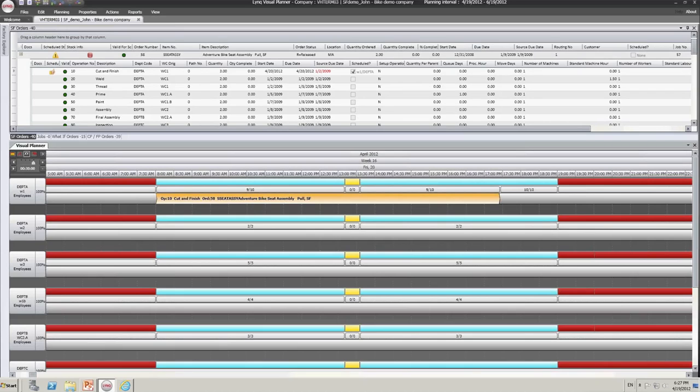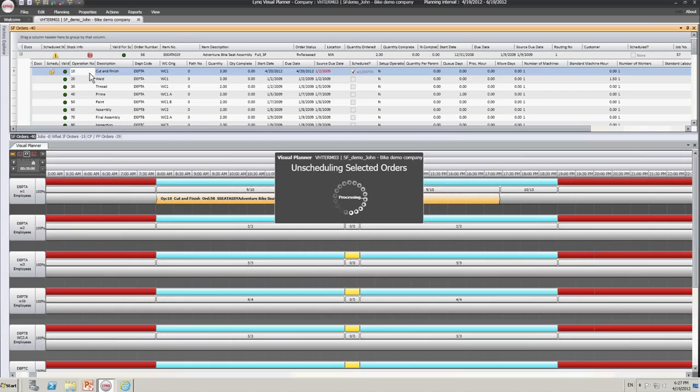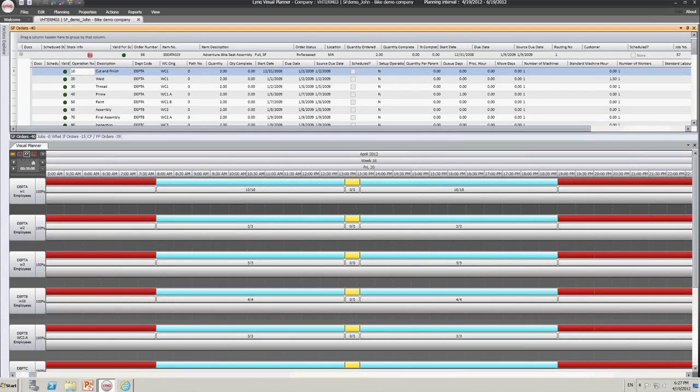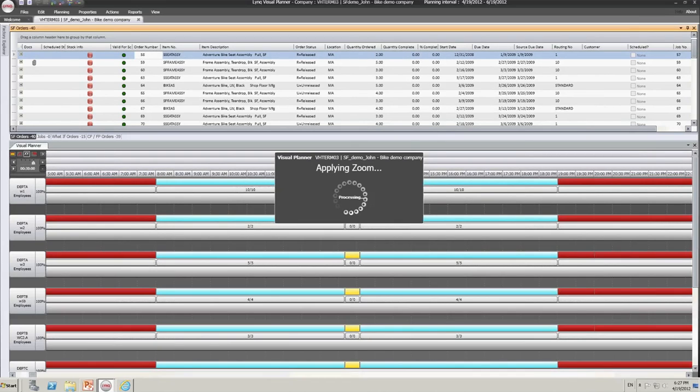Okay, so let me take this off the planning board very quickly and show you the other way that we can schedule. So I'm going to schedule order 58. What I'm going to do is just scale back a bit.